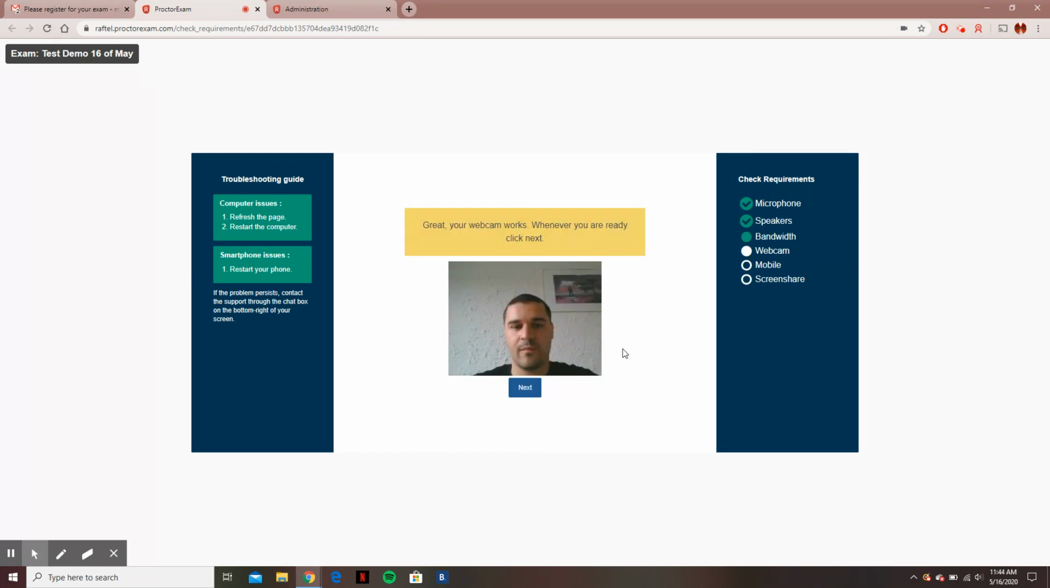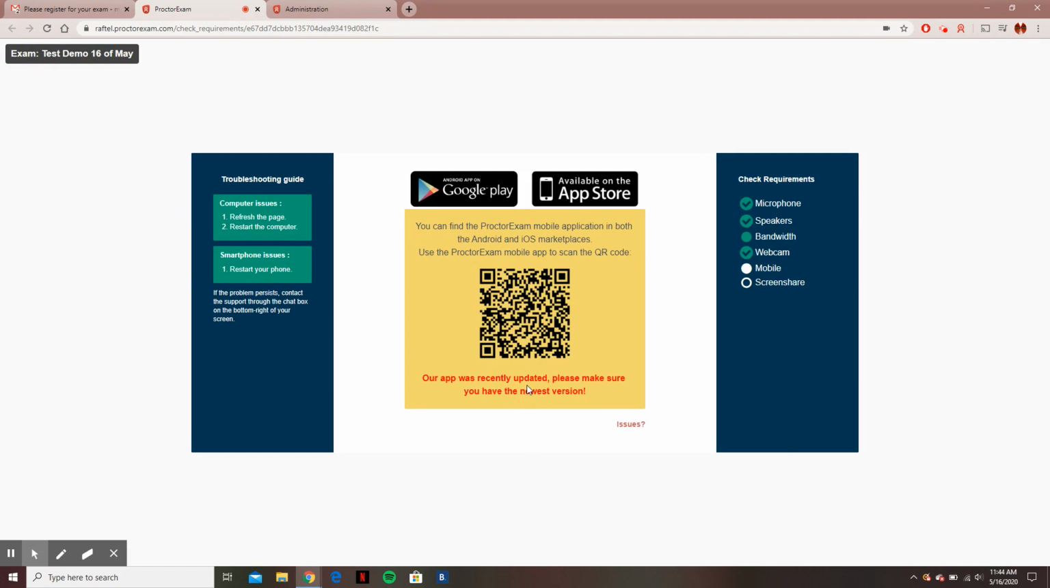Check of the webcam next, which is working fine. And at this point, we will be asked to check the functioning of the application. Now, the mobile app, which is the only thing that needs to be downloaded in case, but can be uninstalled right after the exam, is nothing more than a QR code scanner.